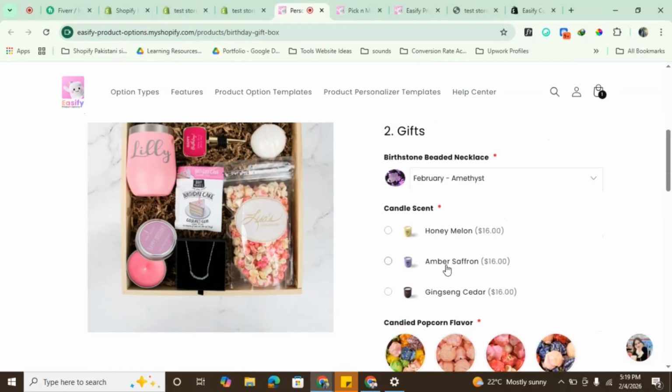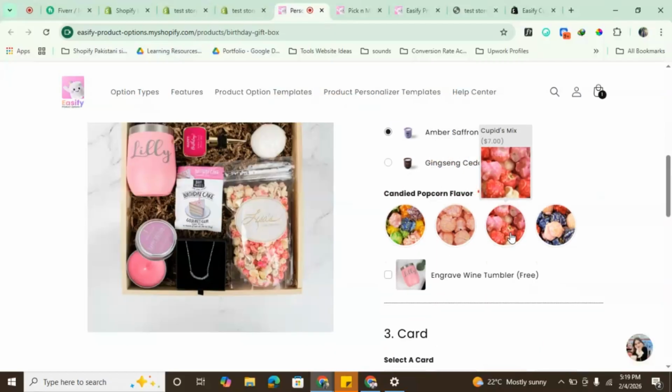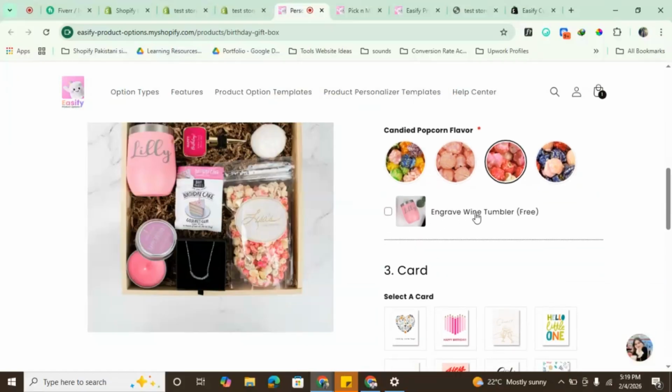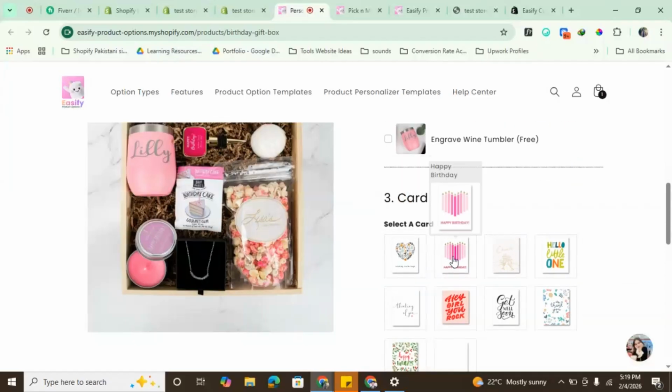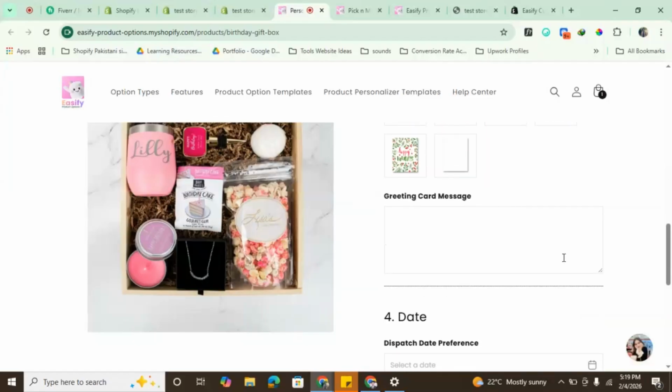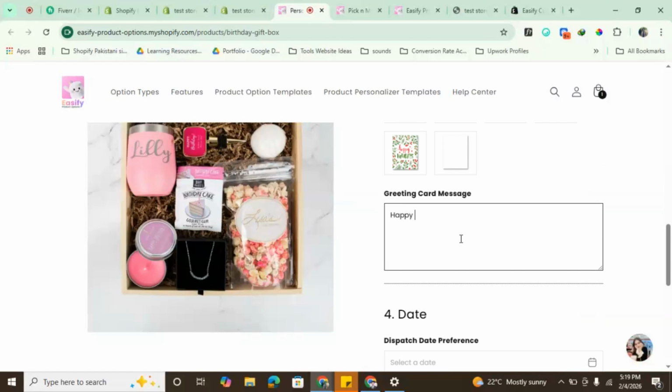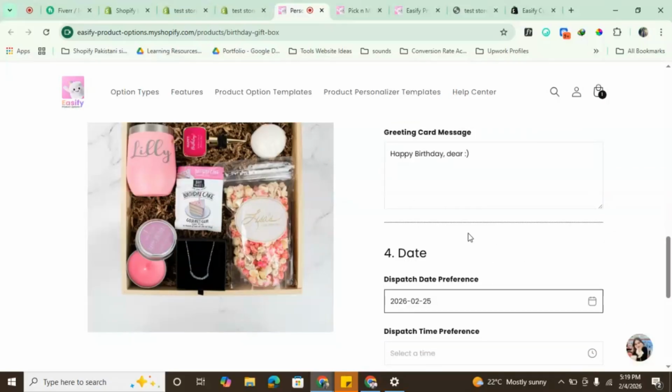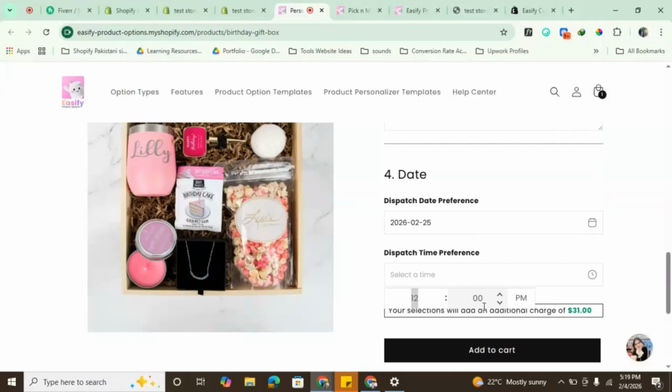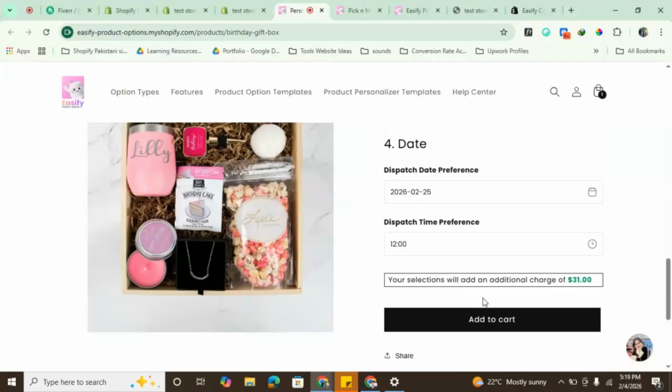Then you also want to add the candle. I add this candle, and then the popcorn flavor. I want to add this popcorn flavor. So this is something really interesting. You can add a wine tumbler, but I don't want to add it. If you want to select the card, you can select greeting and happy birthday, dear. Okay. You can also select the date, and dispatch time is okay. So your selection will add an additional charge of $31.